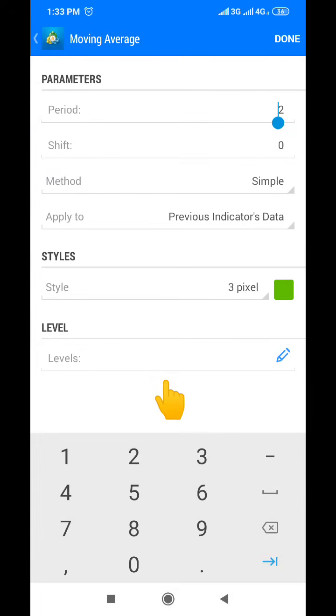Okay, as you can see, the period here is 2. Okay, the shift, you click on this shift, let it be 0. The method, please let the method be simple. Then you click on this apply to.